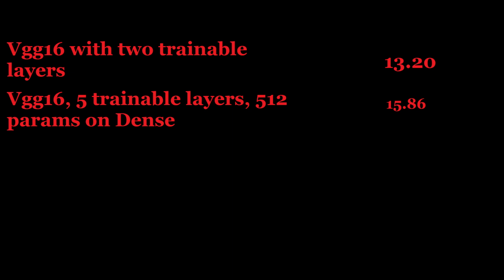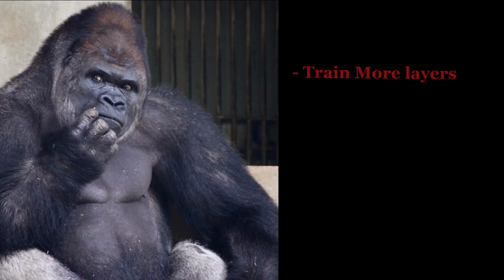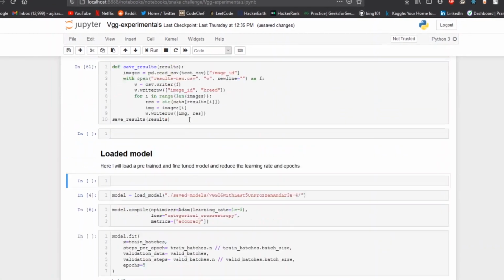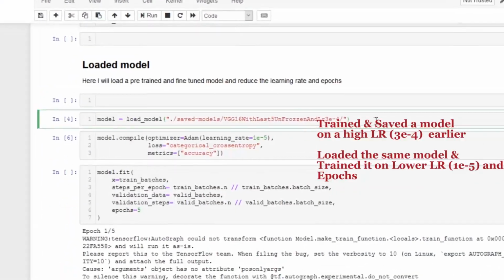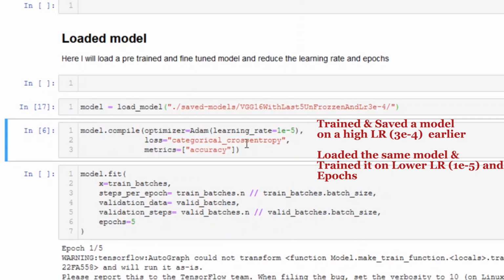So I did what every machine learning specialist does: extensive research. I needed to train more layers and I needed tons of fine tuning. But my computer isn't strong enough and it was taking 4 hours each time I trained the model. I found a very effective technique. What I did was I set up a high learning rate for training the model initially, then I saved that model.